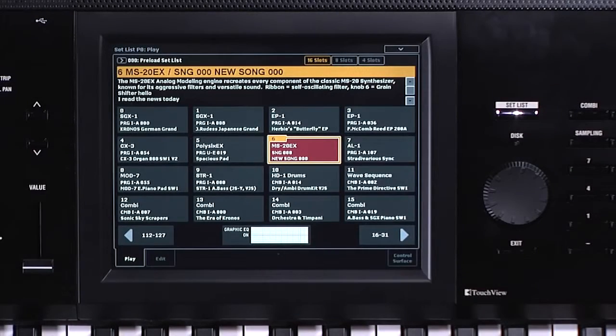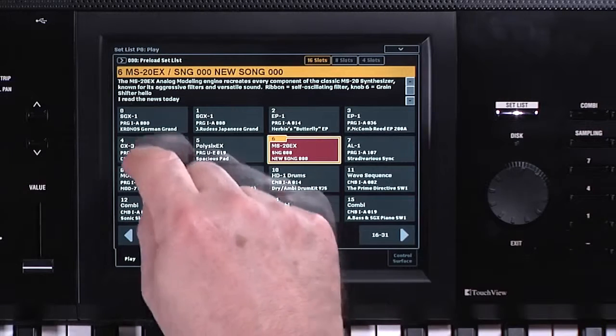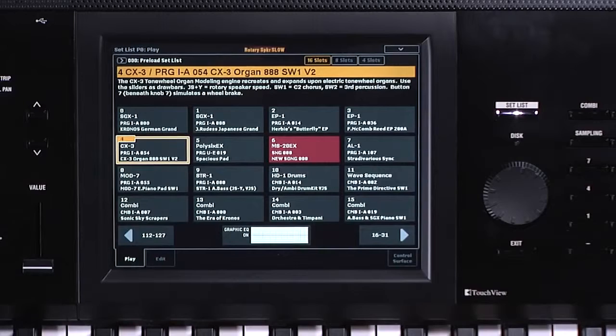The control surface will retain the control assignment saved with the original resource. For example, if you use a CX3 organ program set to tone adjust for drawbar control, it will keep that assignment when added to the set list.